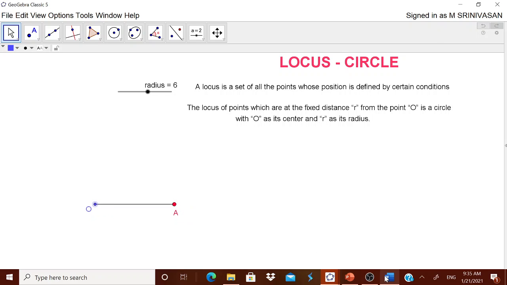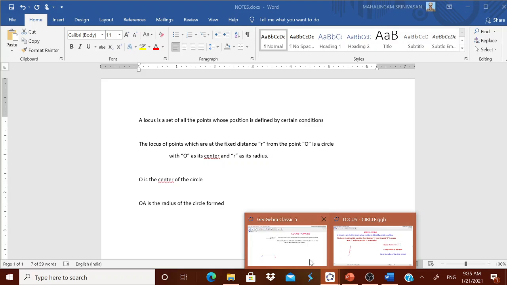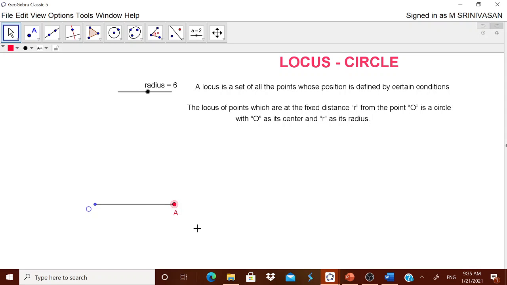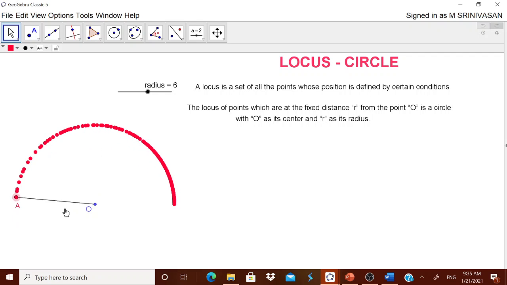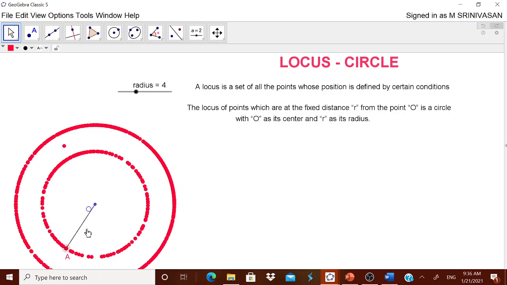Now how to show it to the children? Now you can have O is the center of the circle. Otherwise, you want to show the circle to the children. It's very simple. Right click it. First click this trace on. Now trace is on. You see, you can move it and then show the trace to the children. Manually you can move it. Suppose if I reduce the radius, you can also manually move it and then show. Manually you can move it, very slowly you can move.